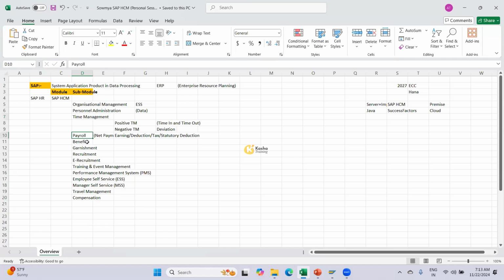Okay, payroll is something where you have your earnings minus deductions, minus taxes, and minus statutory deductions, and whatever net amount comes out is the net payment. That is basically known as payroll, right? But how much amount it will be earning and how much it will be deducted, you define that in your compensation. It is basically defining the CTC of an employee, which is cost to the company.